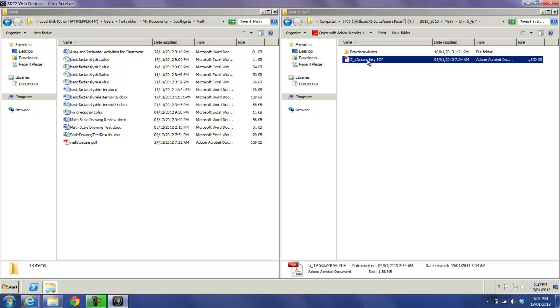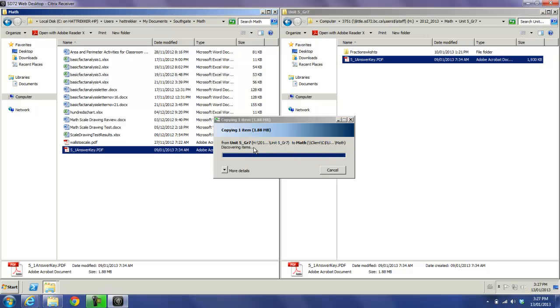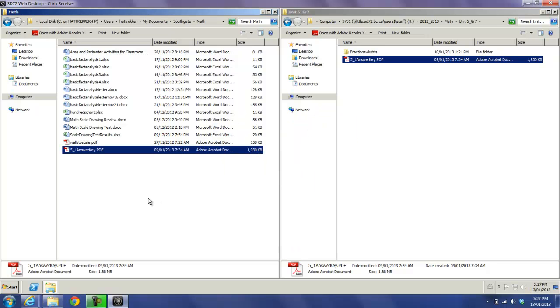So I'm just going to take this answer key, pull it, and drop it in here. And it's now copied to my computer, or it's in the process of copying. Vice versa, I can copy back and forth. And the larger the item, the more time it takes to copy back and forth, but it'll do that. So it's copied. Now it's on my computer.